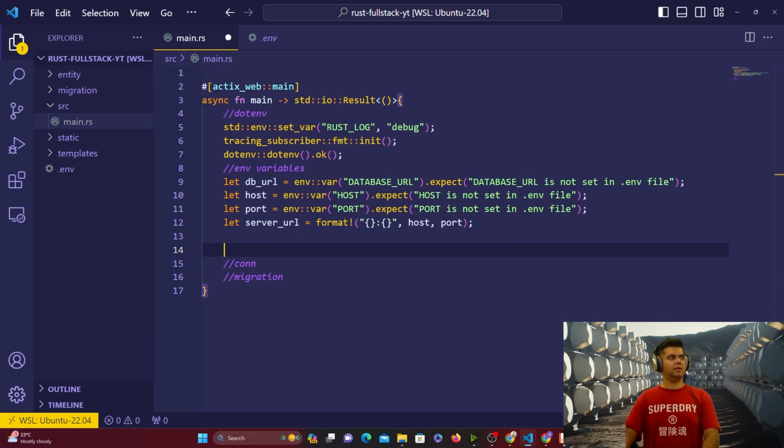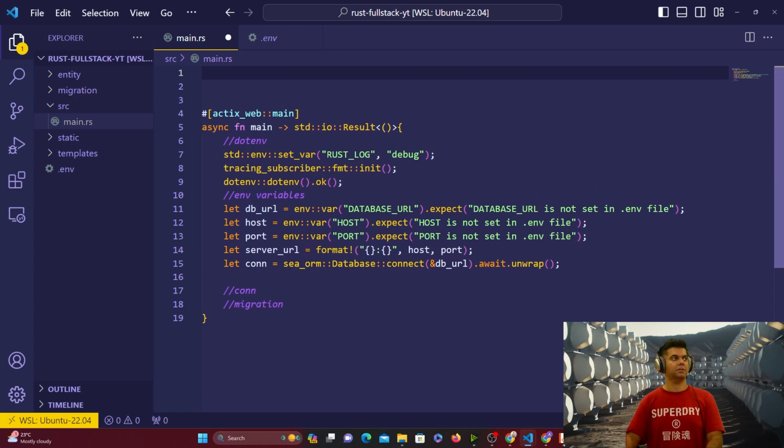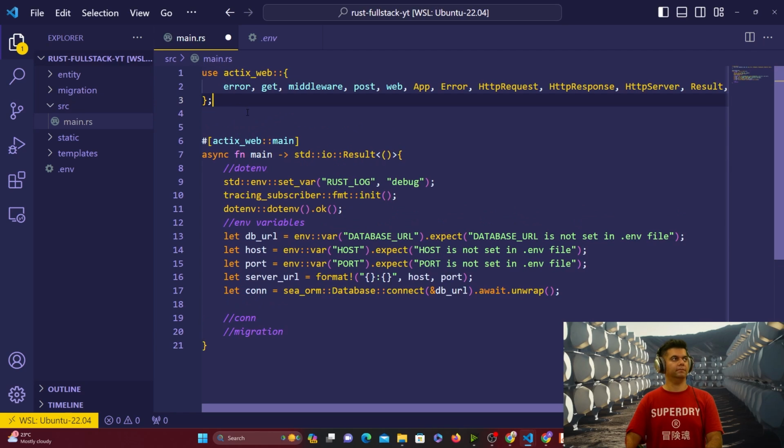Now, the next thing is the connection with the database. So we'll be connecting with the DB URL, which we have defined here. And before we do all of this, let's get a couple of packages at the top. So let's firstly get the Actix Web package, because that's what we're using. Then we will use the standard env package also. These two I think are enough for now.